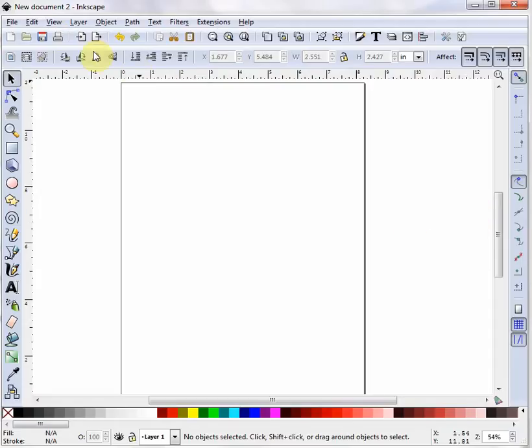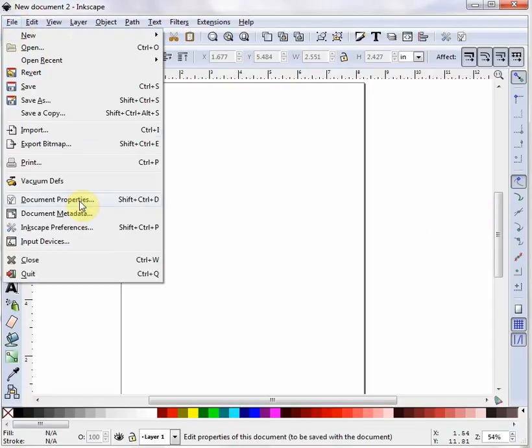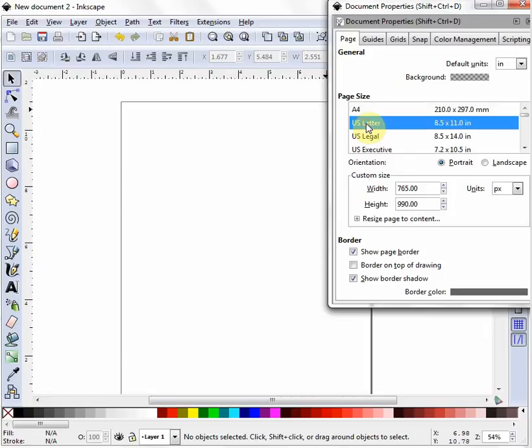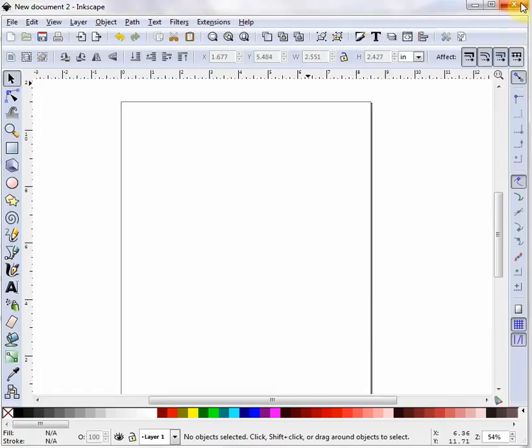Go to the File menu and select Document Properties. This opens the Document Properties window. Set the page size to US letter and make sure that the default units are set to inches. The change will immediately happen. Just close the document properties window by clicking on the X in the upper right hand corner of the page.